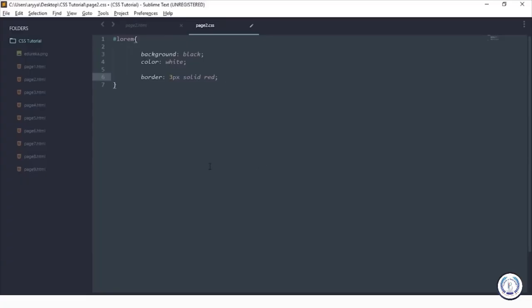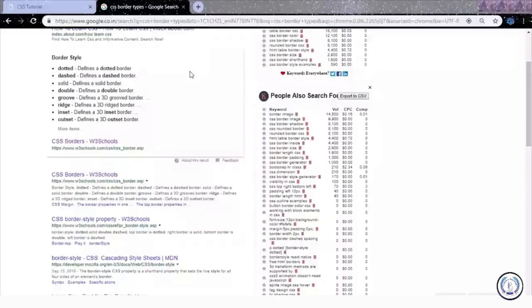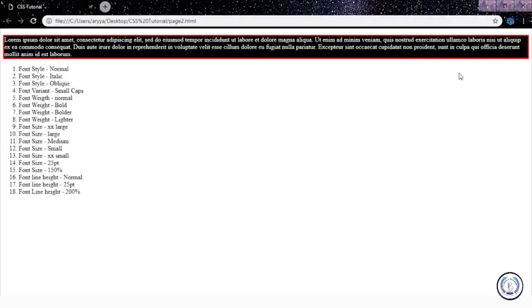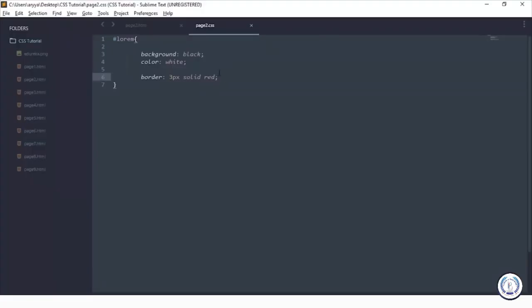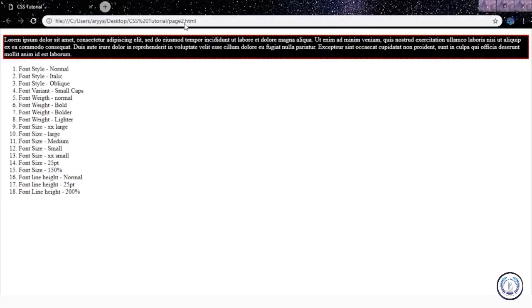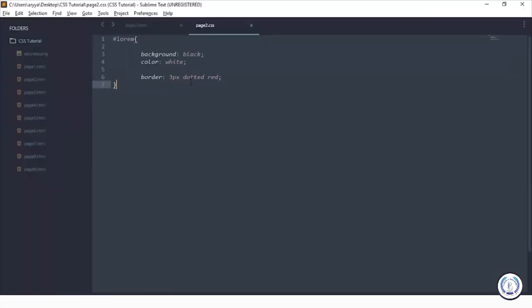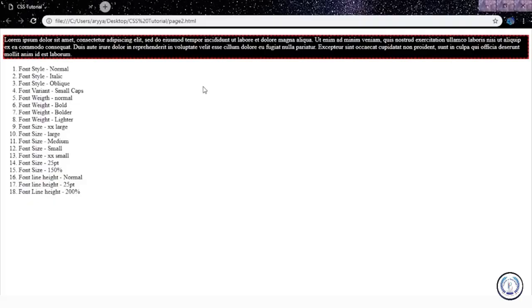It's impossible to show everything in one video like that, so let me just show you the solid type. So let's save it and let's see what kind of border we actually get. Let's close this down. Yeah, now we have this neat little border of 3 pixels in size and red in color. Now let me just show you how dotted would look like. So this is what dotted looks like, and this is what dashed looks like. Fine. And this is what dashed is.